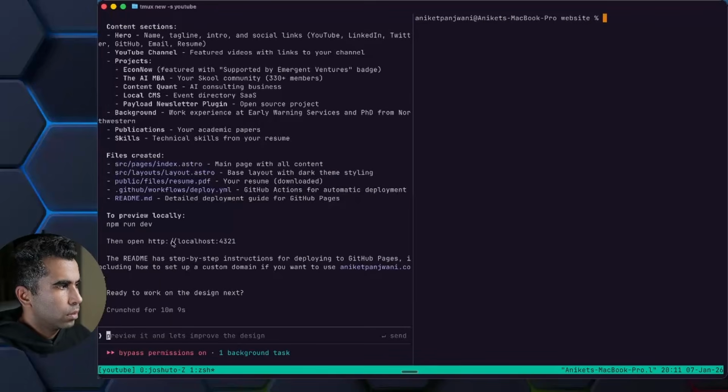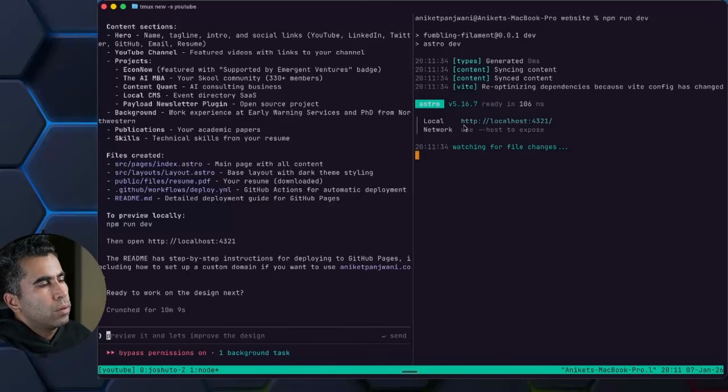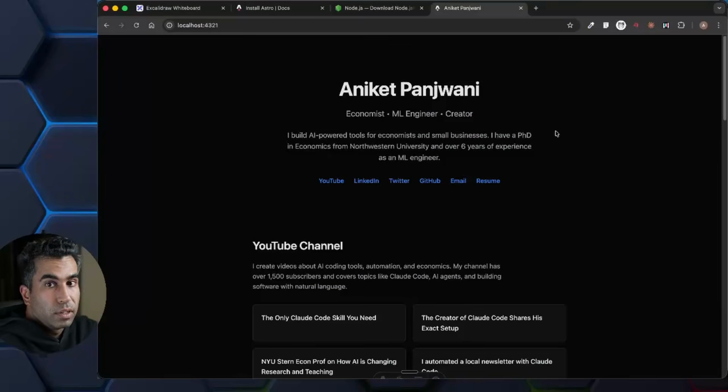All right, so let's see if it runs now. All right, and now it says to go to this localhost 4321. So what does that mean? Localhost is just saying your computer, and then 4321 is a port, which is kind of like a location on your computer. So I'm going to copy that. Okay, so this is the site.